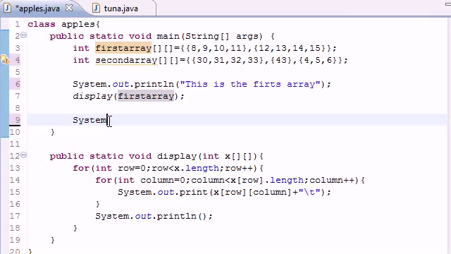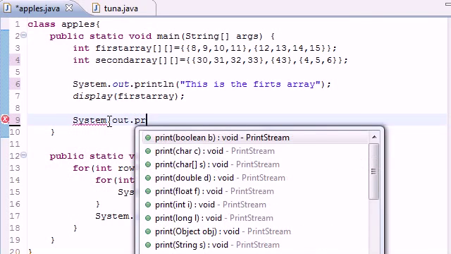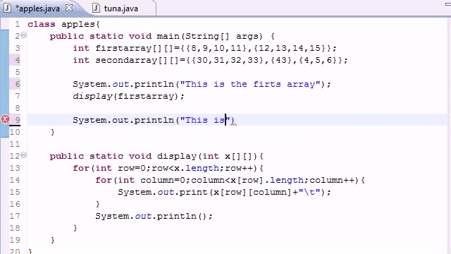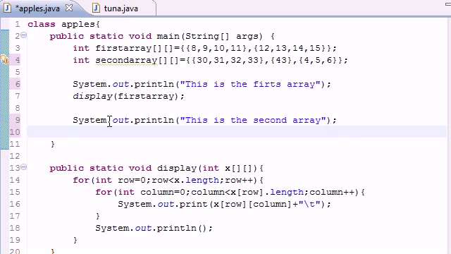So next, let's just do our other one, System.out.println, and then just write this is the second array, and then just display that too, display second array. There we go. Should be good. So now let me run this, make sure it works, and I'll show you guys.